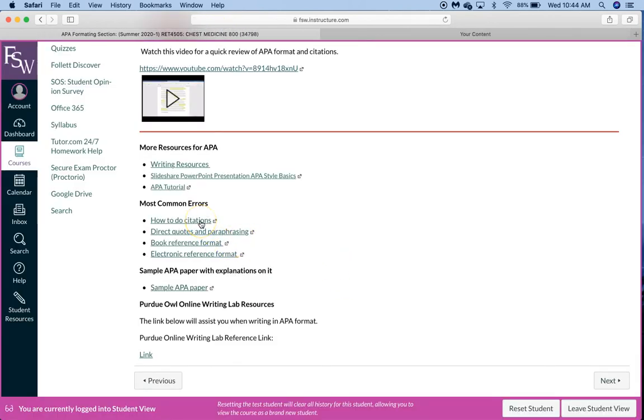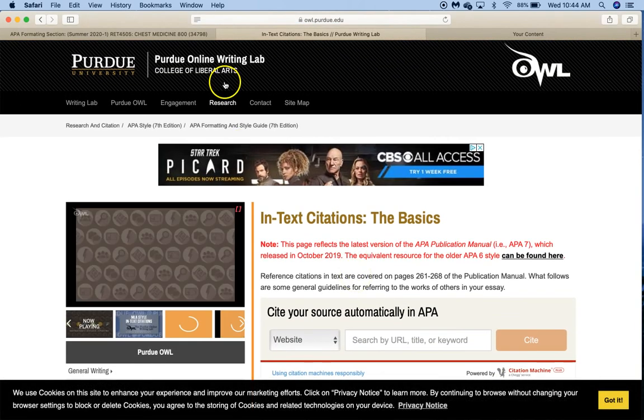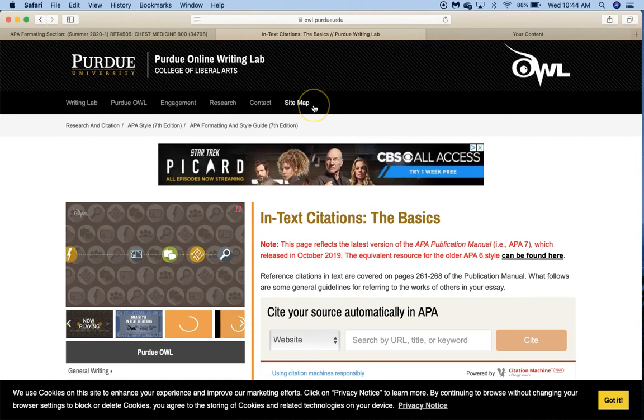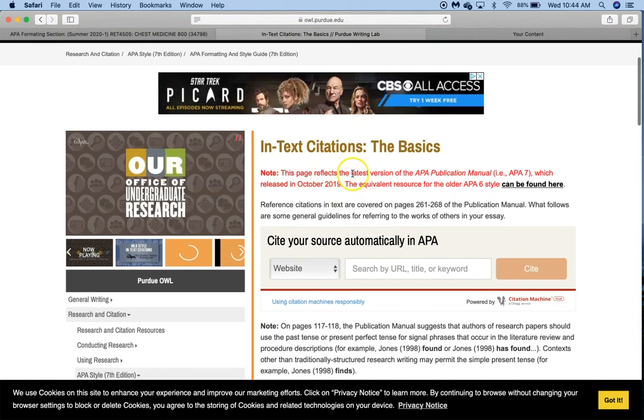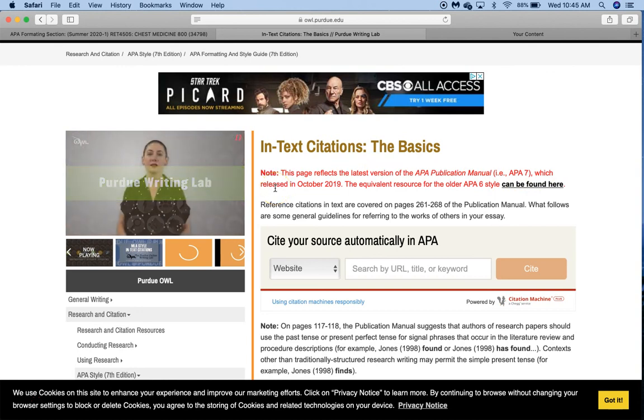What you're going to worry about for this section is when you do your initial discussion postings, you're going to use this here, how to do citations. It's going to automatically take you to the Purdue Online Writing Lab. Excuse me, I have bad allergies. You'll notice this page reflects the latest version of the APA publication manual, i.e., APA 7th edition, which the guidelines were released in October of last year.